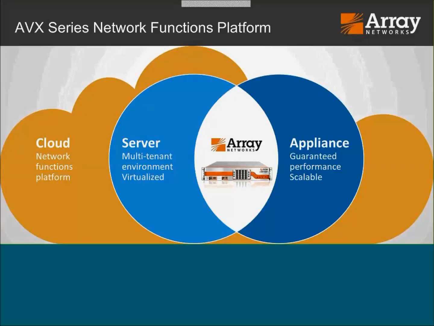Talking about it a little bit here, you can see that it's sitting at the intersection of, a part of it is like a server, right? It's a multi-tenant environment that's virtualized. In this case, it's a purpose-built hardware platform. It's been virtualized using KVM. But like a dedicated appliance, it can support guaranteed performance, and it's also very scalable. So it's a cloud network functions platform, and it gives you that agility of cloud and virtualization, but it doesn't sacrifice the performance and the reliability and the scalability of a dedicated appliance.